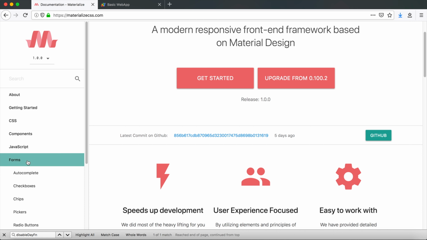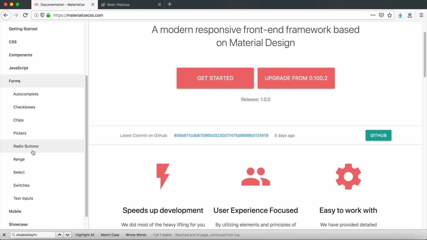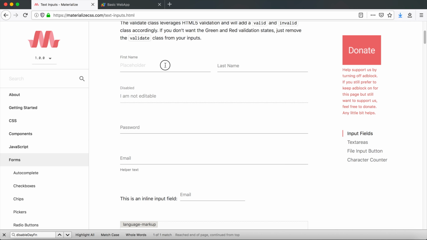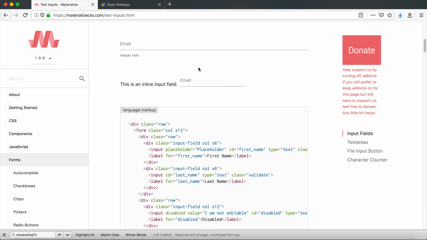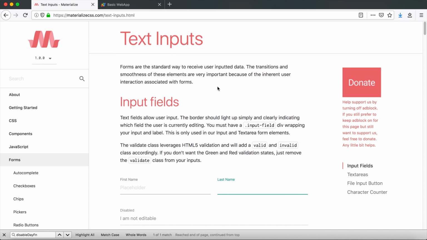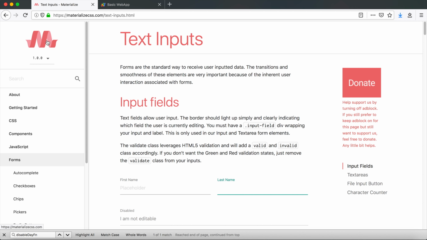So if I go under forms here, I look at, for example, text inputs. See, these are pretty nicely styled inputs, so it doesn't look that ugly. So that's kind of what I'm going to do. I'm going to implement this to make these things look decent.